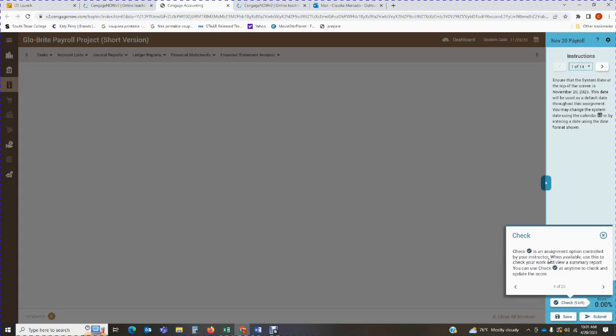Check is an assignment option controlled by the instructor. I've given students 5 check my works, and it's basically going to give you a summary of what you got right and what you got wrong, and that way you can make any necessary corrections. Now, I recommend that you don't check your work every minute. Work on the whole item, the whole process that you're doing, and then check your work. That way you can see, okay, I did all of this right, all of this wrong, and then I can fix all of my errors and do another check my work to see what I'm improving on, getting right or getting wrong, and then focus on the areas that you're missing.